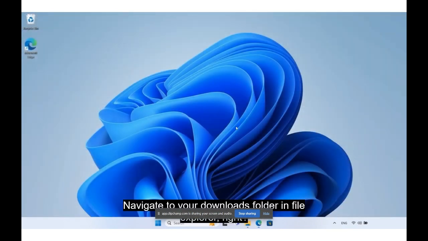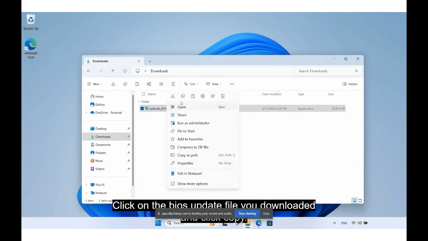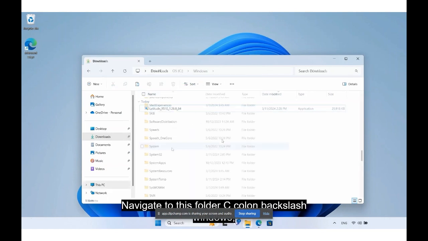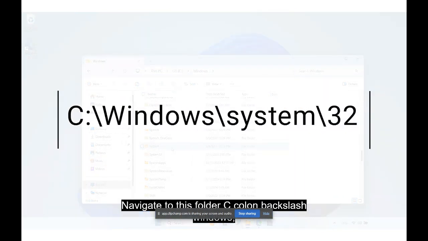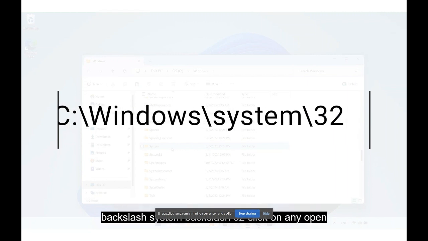Navigate to your Downloads folder in File Explorer. Right-click on the BIOS update file you downloaded and click Copy. Navigate to this folder, C:\Windows\System32.